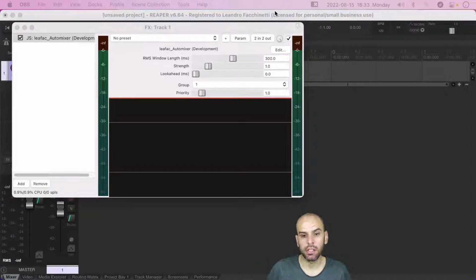Let's recap. What we have been working on in this series of streams that are taking the better part of the year is a library for real-time audio effects in REAPER using the JSFX language. And we are starting to use the library to develop some effects. For instance, here is the Automixer.